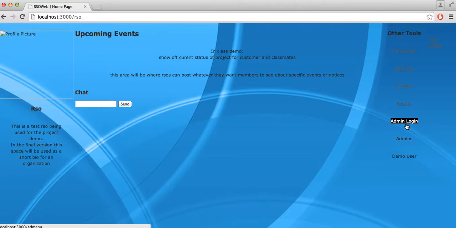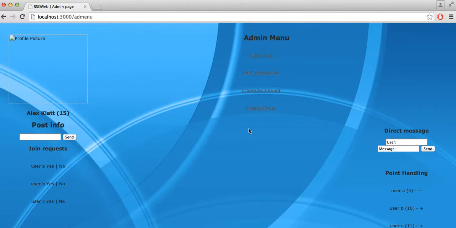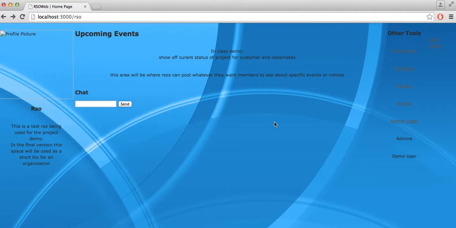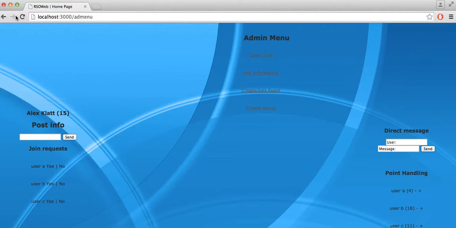So if you're an administrator, you can click this and it'll take you to the admin menu. The admin menu shows your name, your profile picture, all that basic info, so you know which one you are. It'll also say post info. This will take you to that field I was talking about earlier, where it'll have the capability to show each member what is going on.